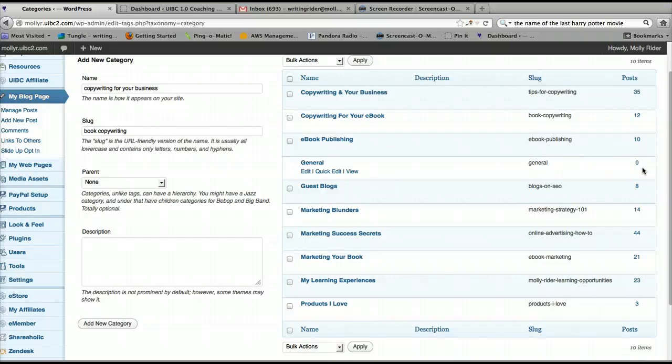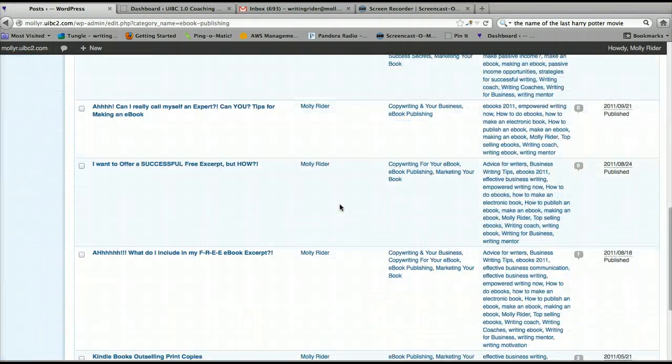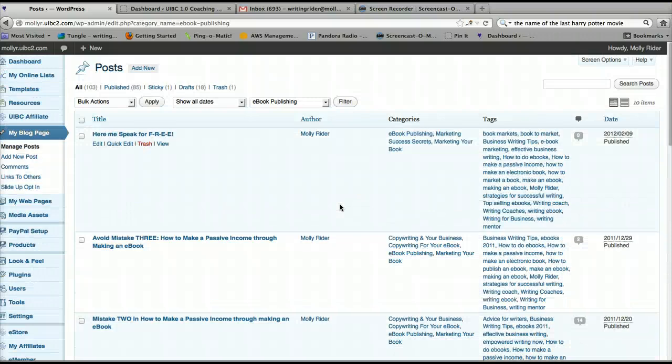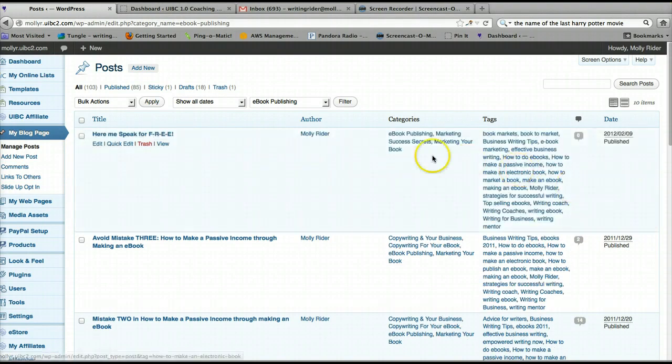Okay, so let's say, for example, that you want to change the categories of a number of your blog posts. So let's say ebook publishing. I actually want these blog posts to go under another category. I simply click on the 10, the word 10, and it's going to show me the 10 articles that I have under my current category of publishing ebook. And then I can see what other categories I've also put them in, and if I want to edit, I can quick edit and change the categories, and I want to make sure I hit update at the end.